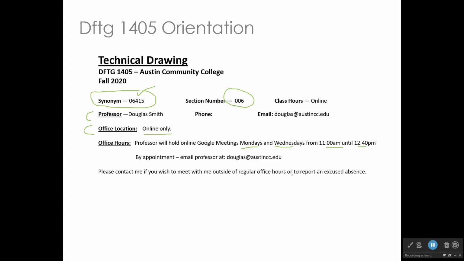But if you have a different work schedule and you need me to meet at a different time, just go ahead and email me, and we can probably set up some time to meet. We could do a live Google Meet. And one thing I want to point out is that in the Google Meets, you can project your screen with me, and so I can see what your problems are with a drawing, for example.